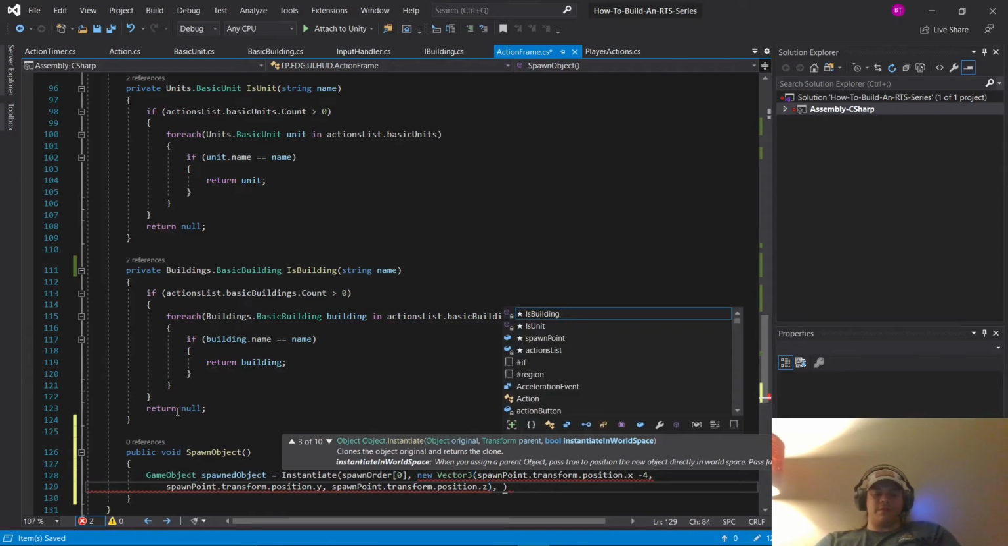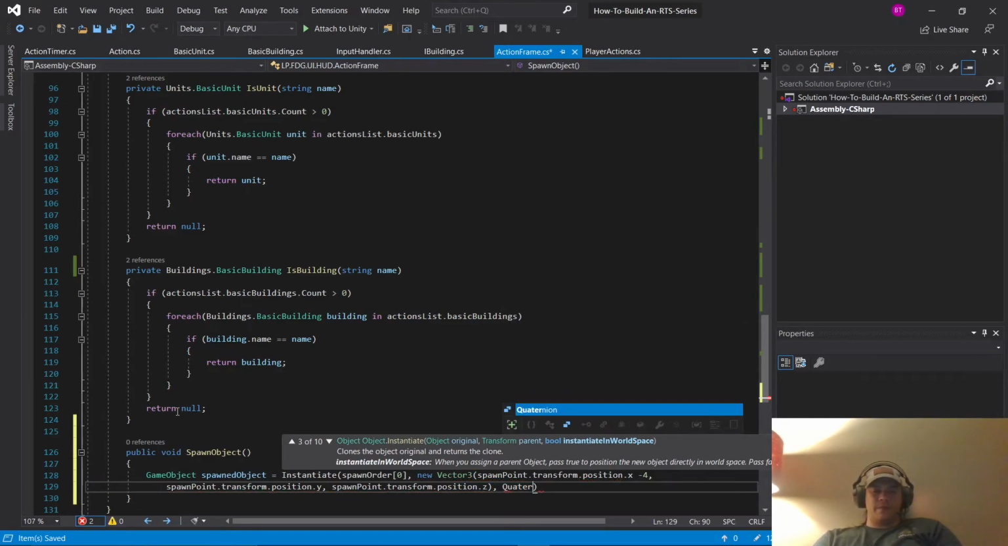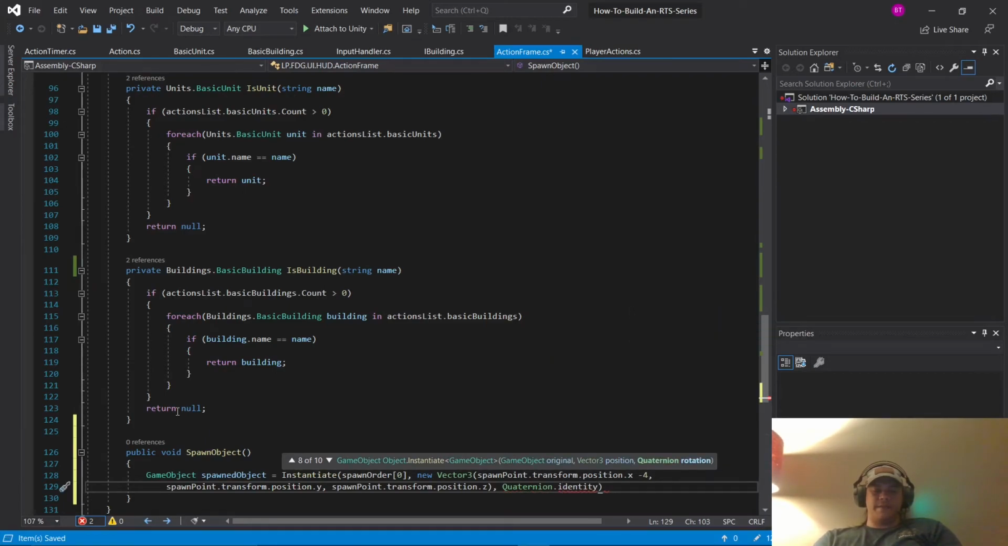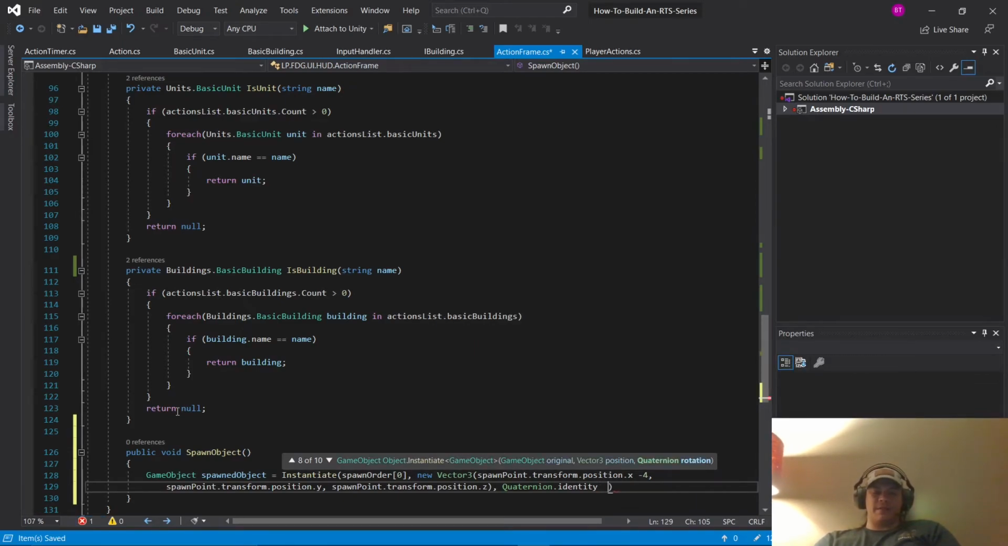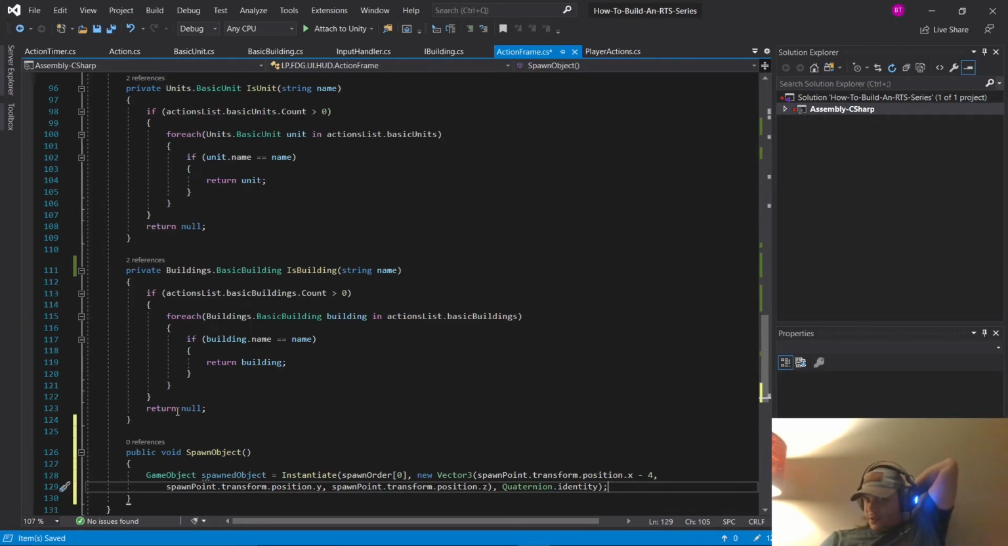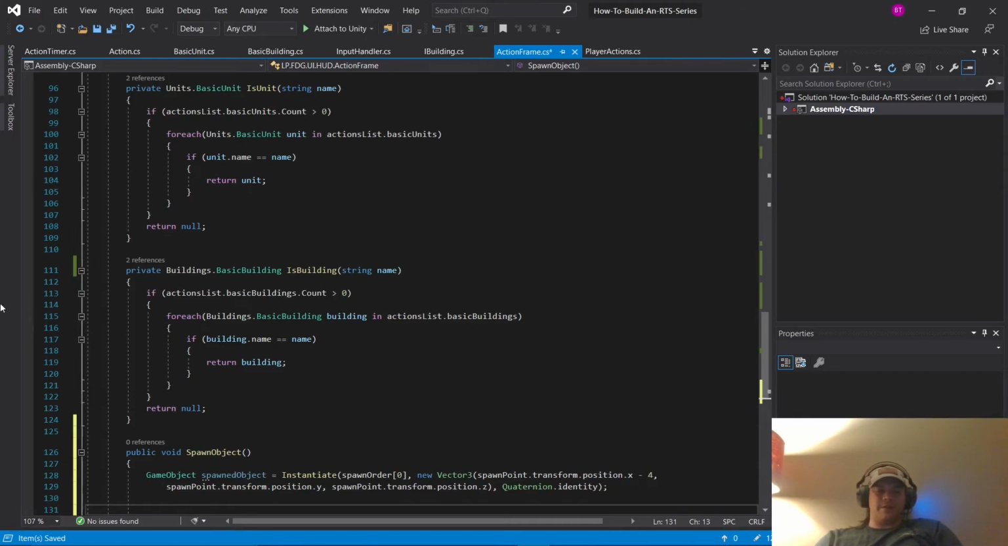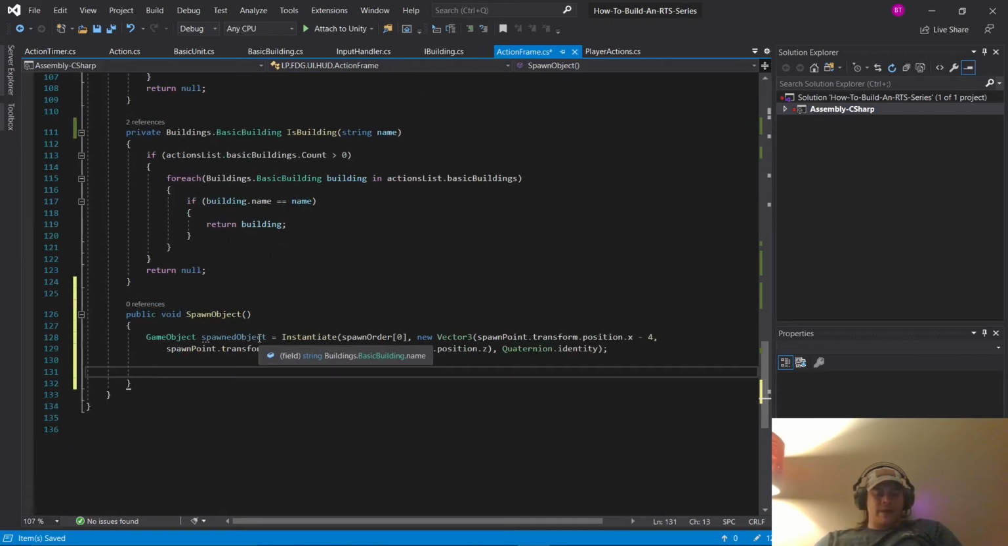Okay, now we need to set its rotation. And so we're going to do quaternion dot identity. That's just going to set it to its already preset rotations that we have for it. And we're not going to set a parent yet either, because there's going to be some processes to figure out whether it's going to be a human, warrior, healer, whether maybe we're creating a building. So we're just going to skip that for now.